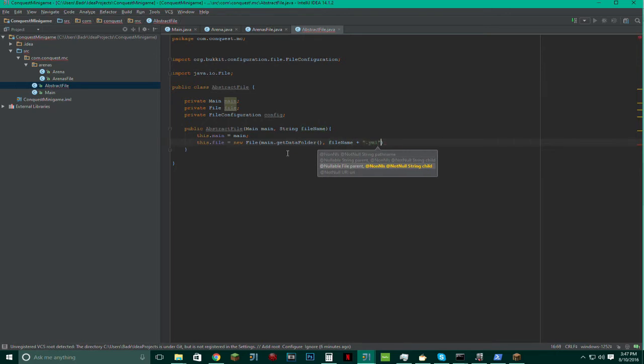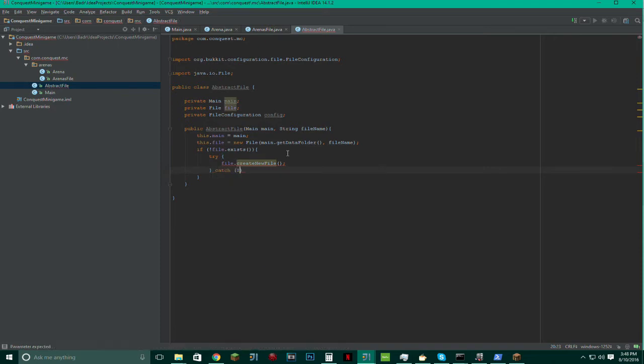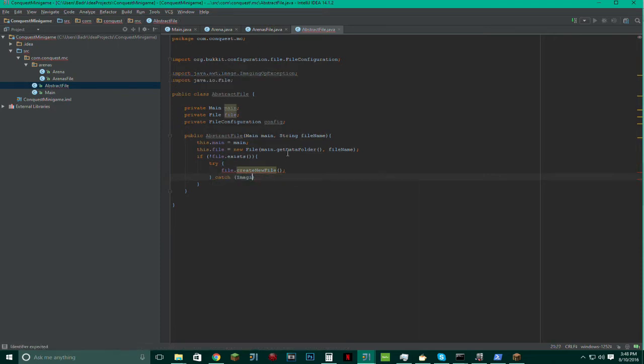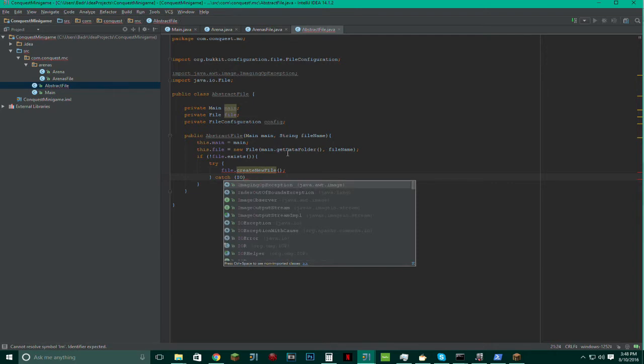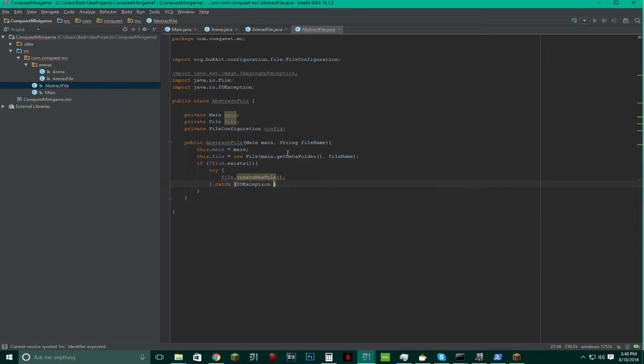Should I hard code the extension in? Let's not, because I'm used to doing it the other way. And let's see if this file exists. If the file does not exist, then we want to try to create it. file.createNewFile, and if it fails, it's going to catch an IOException, and let's just print the stack trace.